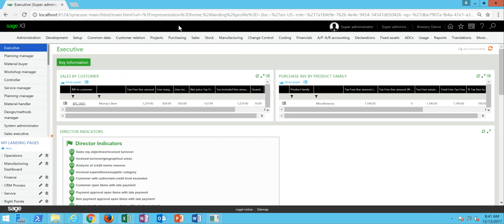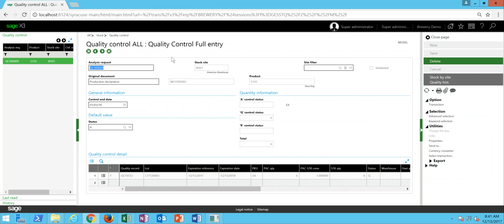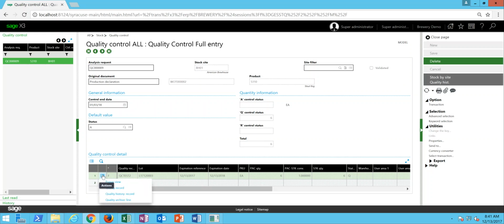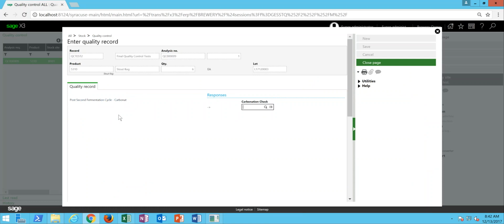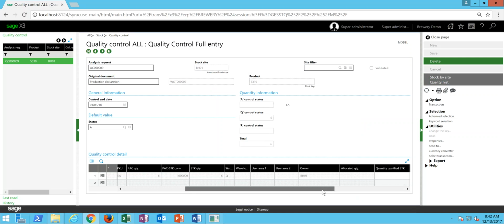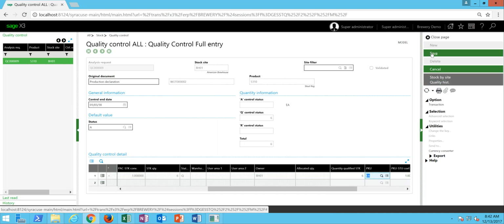Now at this point, we can go ahead and run our quality control process for the kegs that were produced. So to do that, we're going to come under our stock, quality control, and quality control. There's my QC request for the 6 kegs. Come down and do my quality record. And the quality control test, in this case, was for after the second fermentation cycle, does the beer have the proper amount of carbonation? So I'll come over here and say yes to that. Once I declare that, I can come over and indicate the number of kegs that have been approved. And we'll go ahead and save.